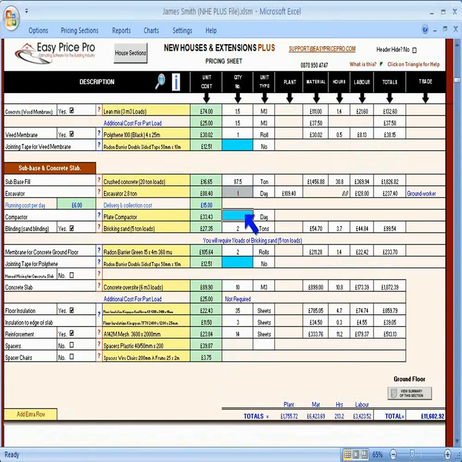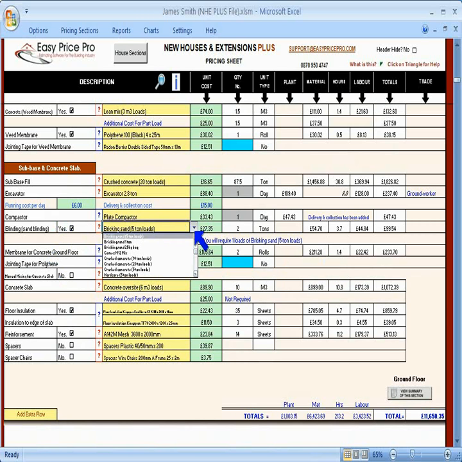I'll enter 1 day for an excavator and 1 day for a compactor. The program has automatically calculated all the blinding, membrane insulation, and so on. You can change the material used and simply untick anything you do not require.